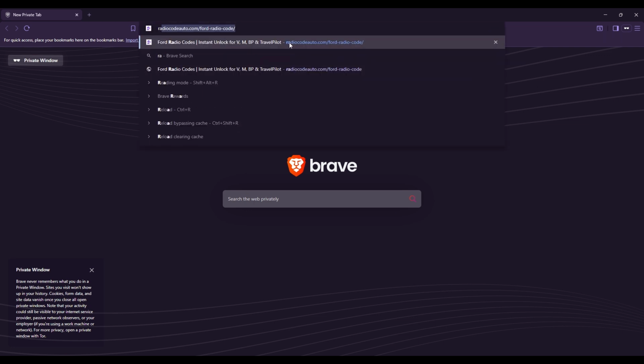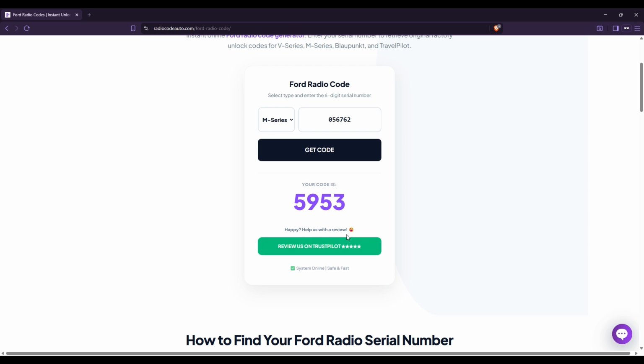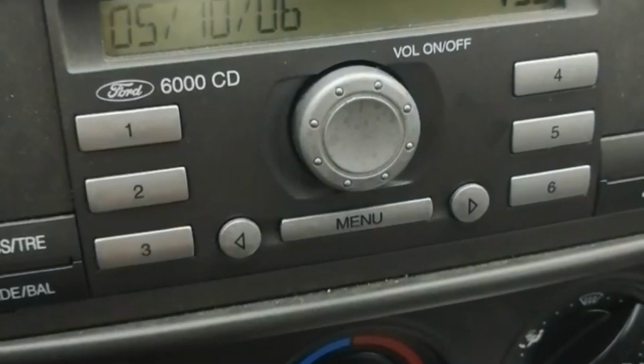I'm going to show you a completely free online generator that works perfectly for all Ford models. All you need to do is open this generator, enter your serial number right here in the box, click generate, and there is our unlock code.